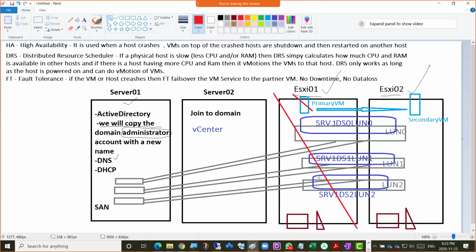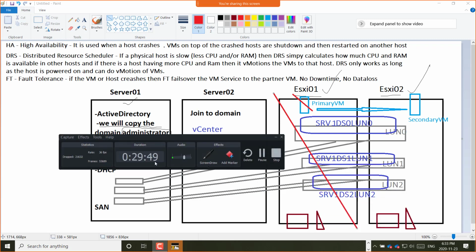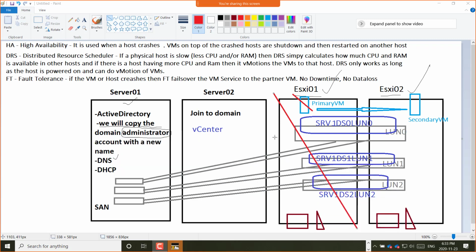Jasminder says, is the recording on? So I will check it out. Yes, numbers are moving. Yay. Yes, recording is on.